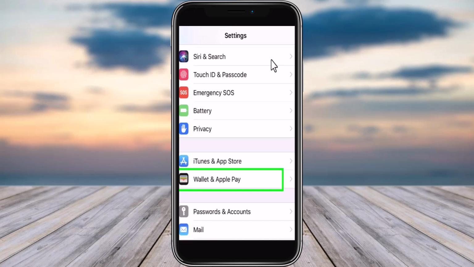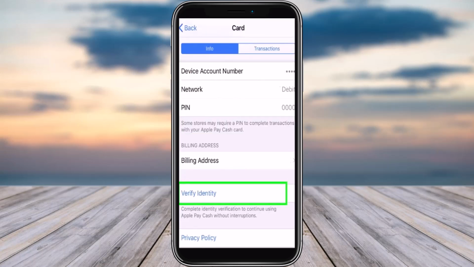So for that, first of all, go ahead, open up your settings app and type in wallet and Apple Pay, search it, and then simply tap on that option. Now you're simply gonna go ahead, choose your Apple Pay cash, and simply follow to the verify identity, right?